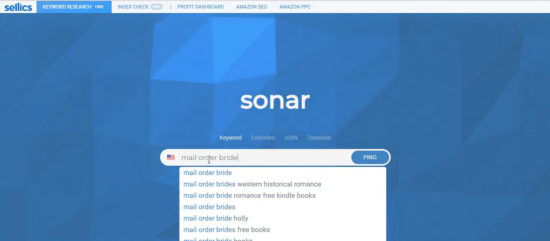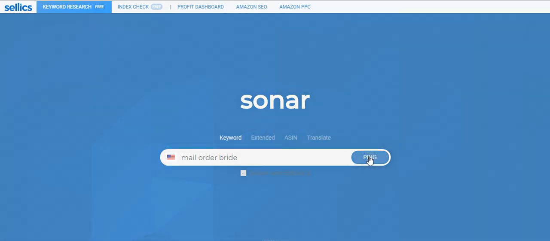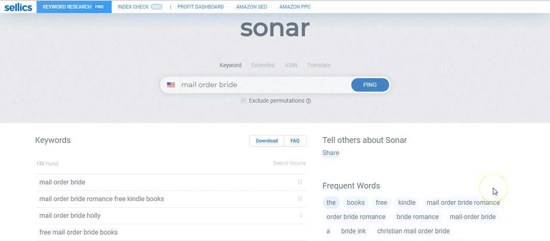So this is a genre I was in a couple of years back, so it's just been interesting to see what it comes up with. So just doing a search here and I'll wait for the results to come back. Okay, as you can see here, it's come back with 132 keywords.